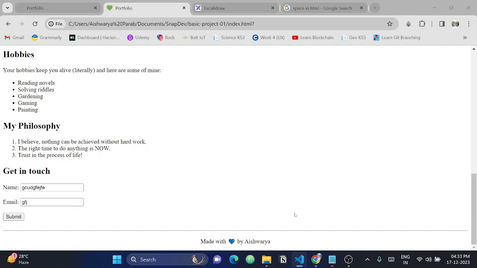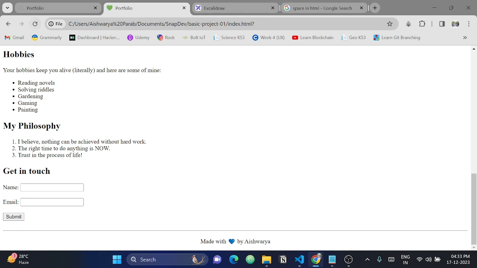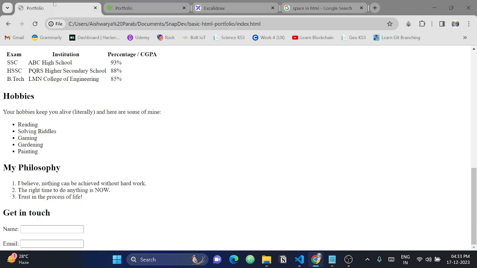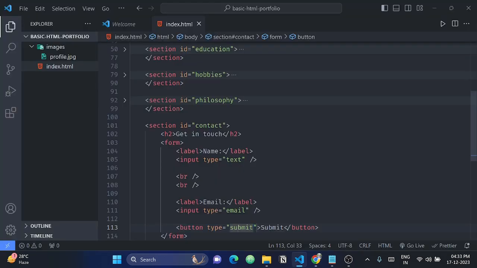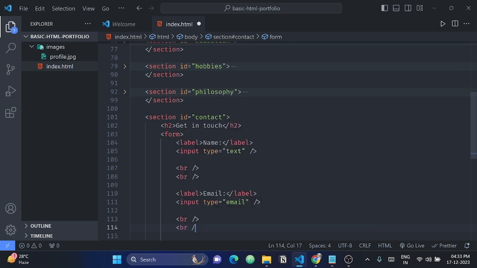Okay, so I will hit this and hit refresh, and you can see, okay, I'll hit refresh here. Okay, so the button has appeared here. In order to bring this down, I will again have to use the BR tag. So after this label, I will use, first I will use two BR tags. Let's see how this looks like.